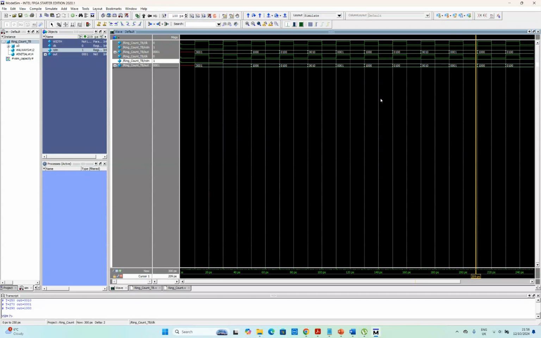So now we'll move to the Quartus Prime. In the Quartus Prime, we'll synthesize the code and upload it to the MaxGen Development Kit. So we'll just demonstrate the ring counter in practice.